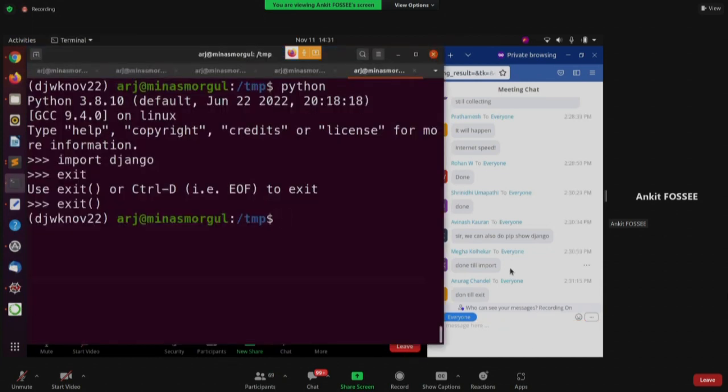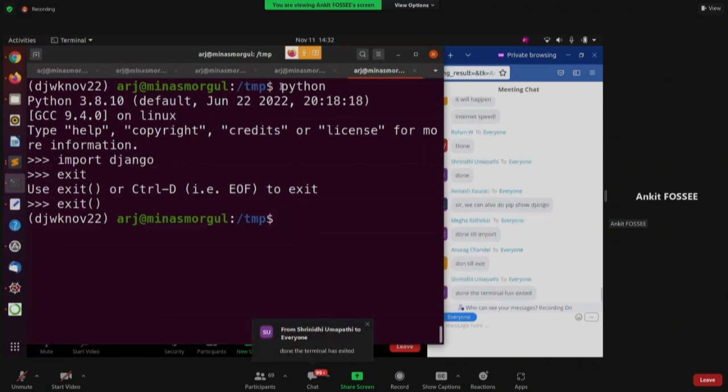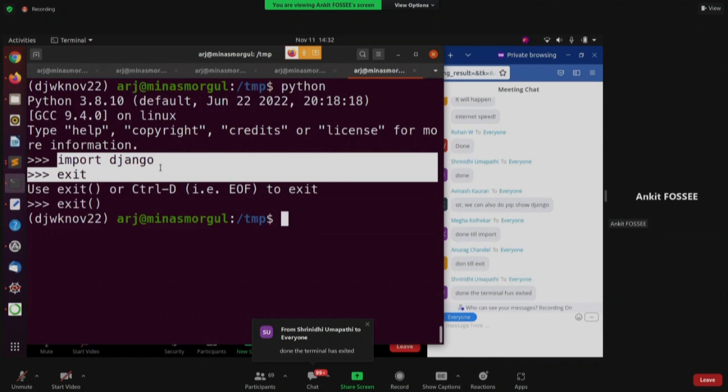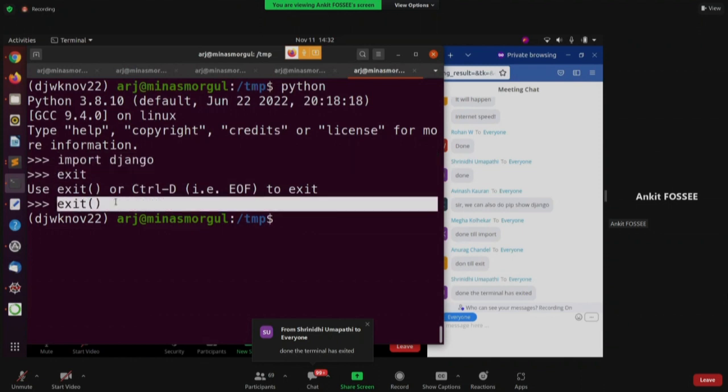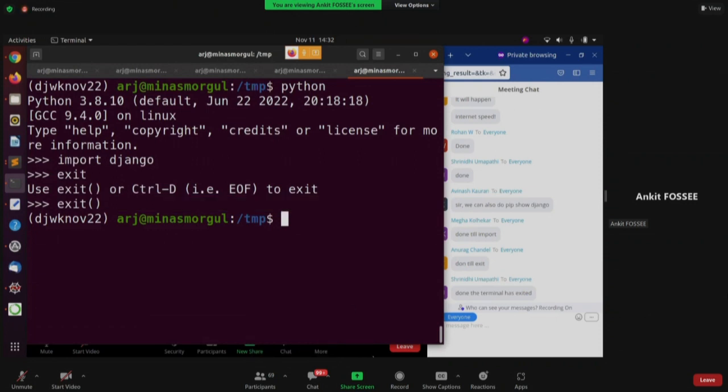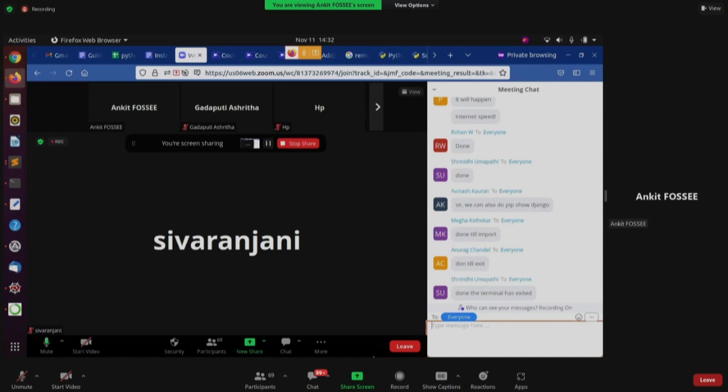For folks who have already reached a point where they've checked, if you typed in python and finished the import django command, please make sure that you type exit() so that you have reached the point where you are in the terminal. Do not close the terminal. Please wait in the terminal that was opened up, and wait for next steps.